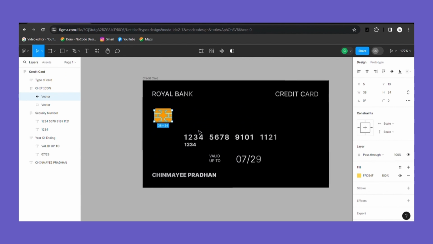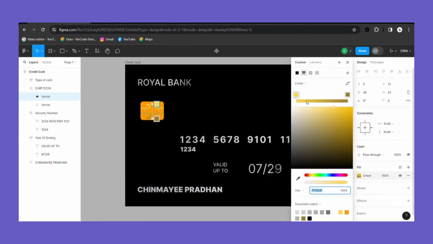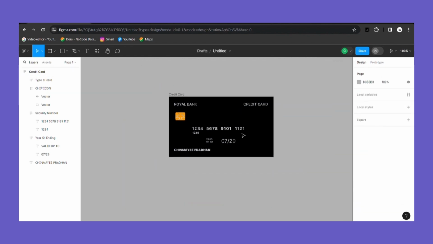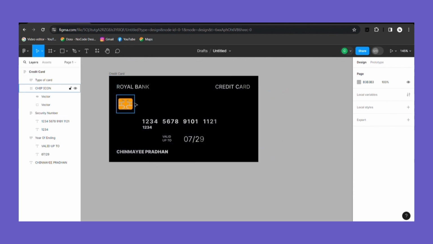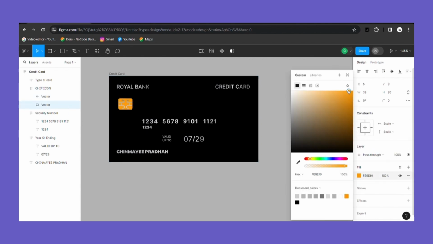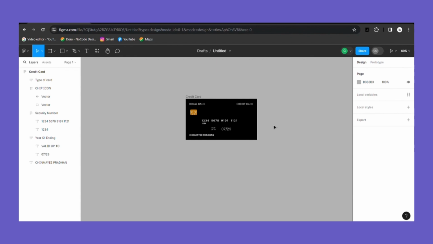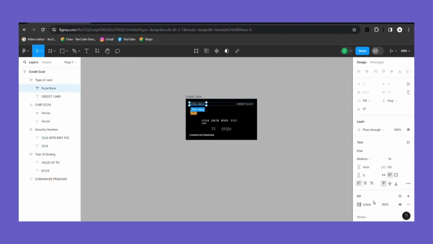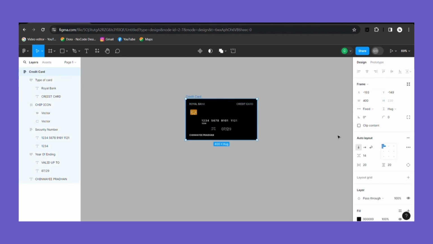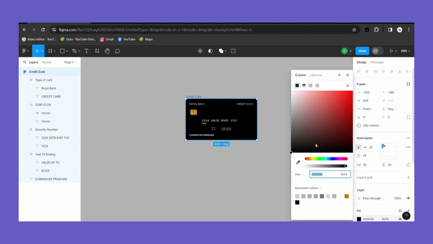I'm making some changes to this icon color to give it a realistic view. I'm doing my best to make it like that. Okay, the front side of our card is finally done.